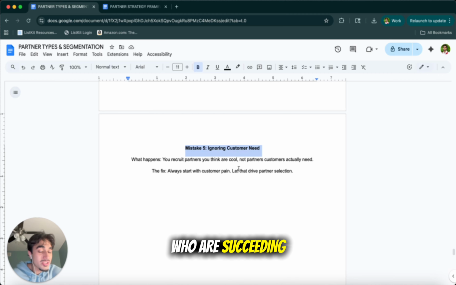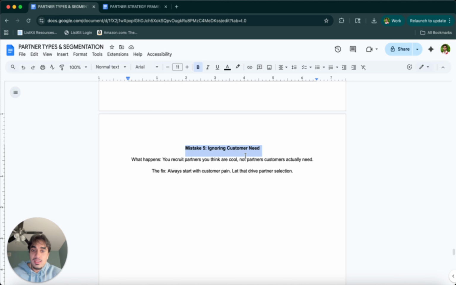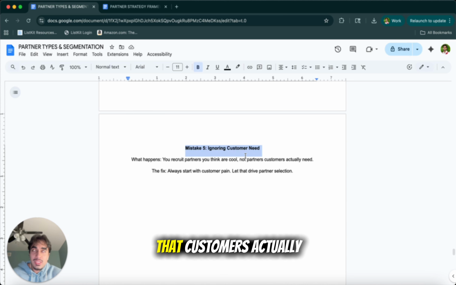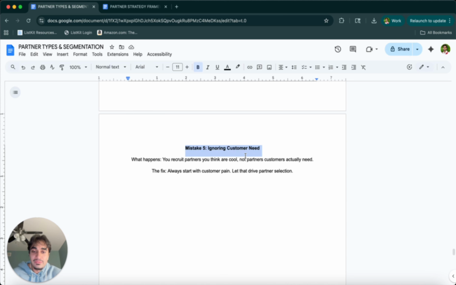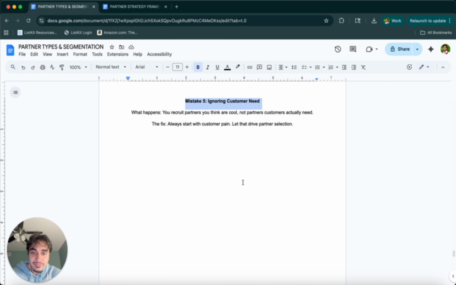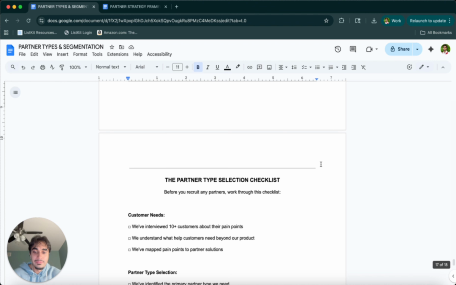But the people who are succeeding, the multi-billion-dollar companies, the $100 million companies, they recruit partners that customers actually need. They recruit partners that fix the customer's pain. Let that drive partner selection.